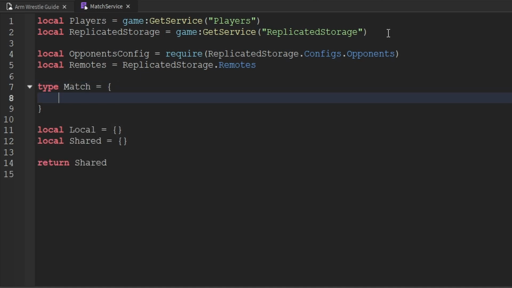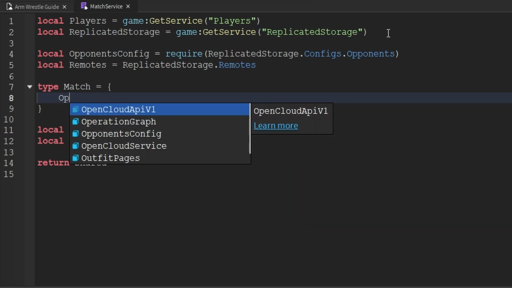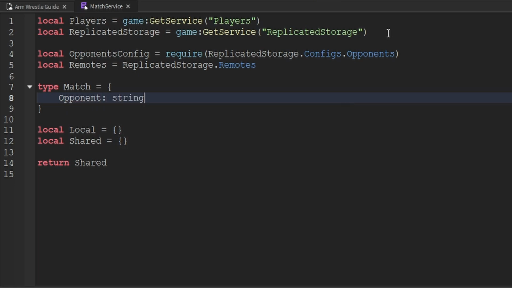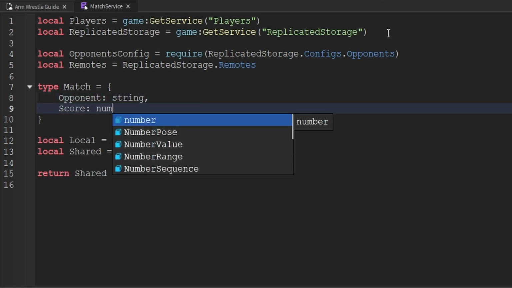Now, we're going to use this type as a way of storing the data for whenever a player enters into a match. There's 2 things that we want to store about that match, and that is the opponent that the player is going against, as well as the current score of the match. So we're going to say opponent, which is going to be a string, and then we're going to say score, which is going to be a number.